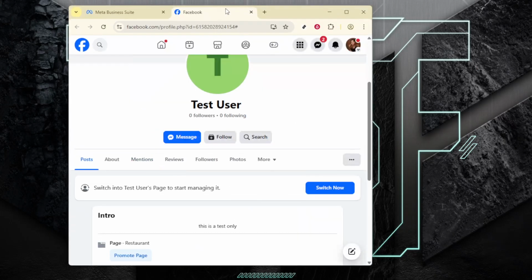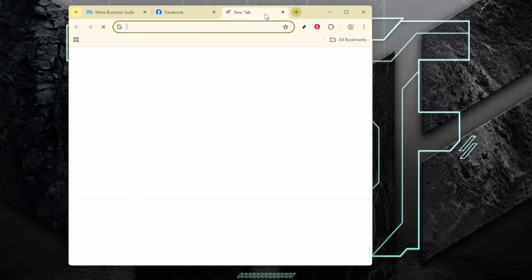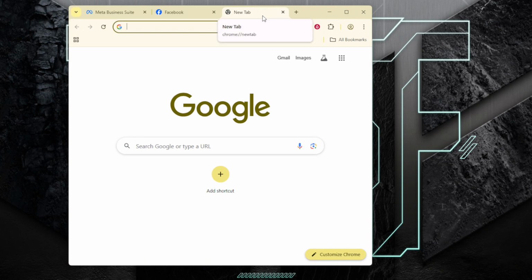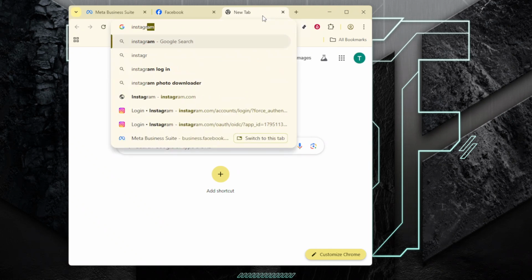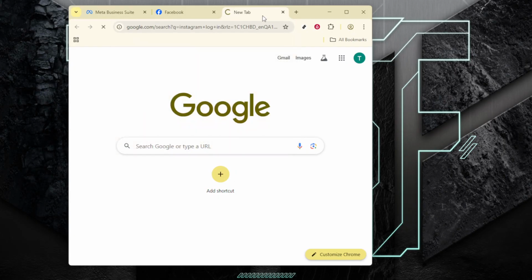Once you're in the Account Center, scroll down a bit until you see the option for account settings. It may not be immediately at the top, so make sure to scroll slowly and carefully so you don't miss it. Tap on Account Settings, and this will lead you to another menu.